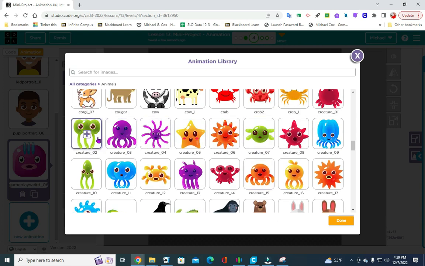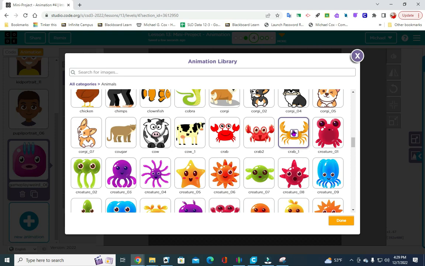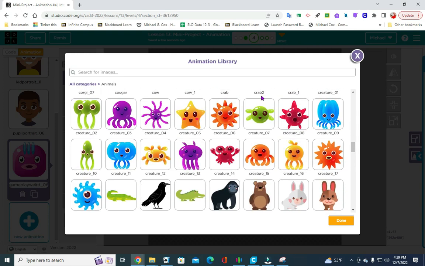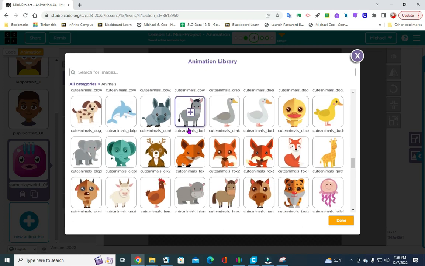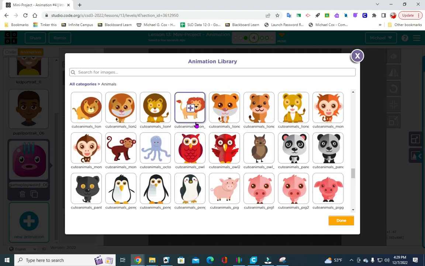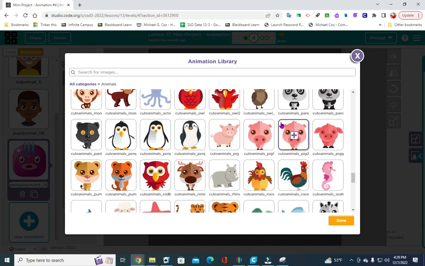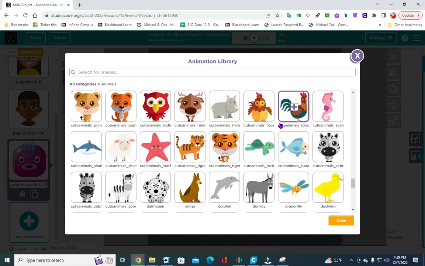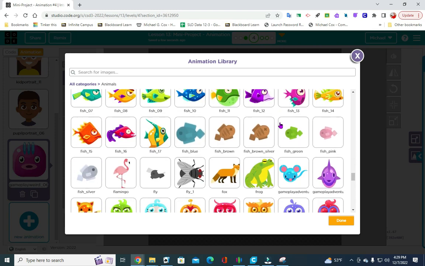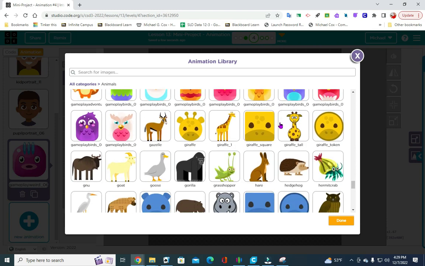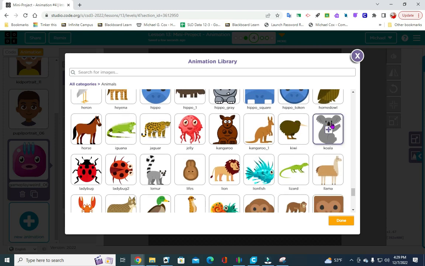I know some kid today used the octopus. Looked pretty good. It came out pretty good. We used the crab today in class at someone's suggestion. So I'm just going to go down and continue to look. And let me see. I'm going to choose the kangaroo. I'm going to say done. Now I have a kangaroo down there. I'm going to turn that off.